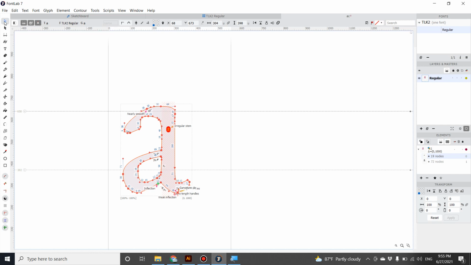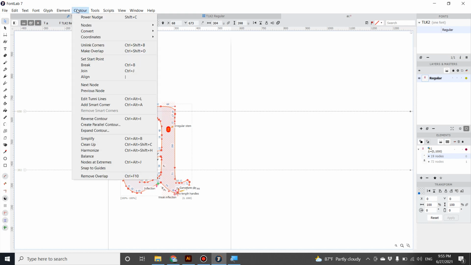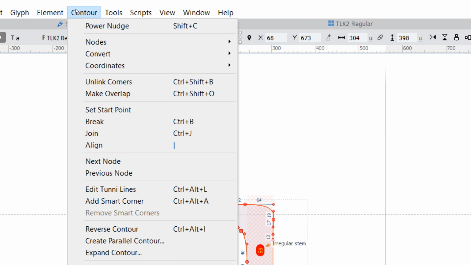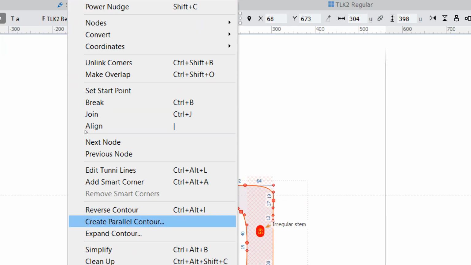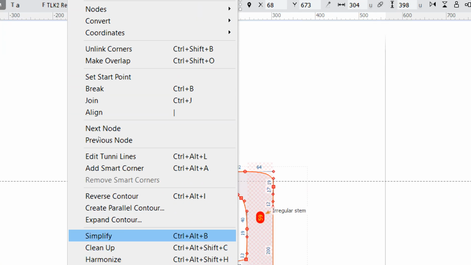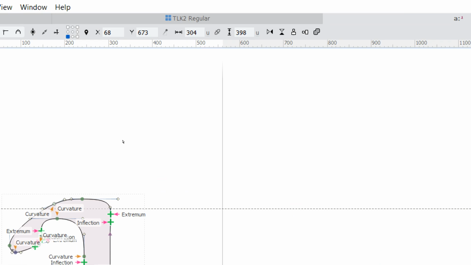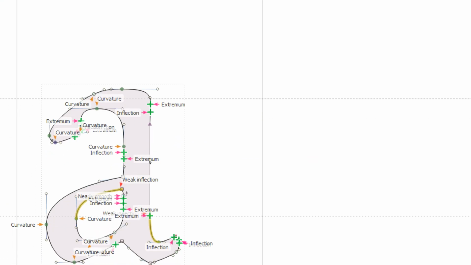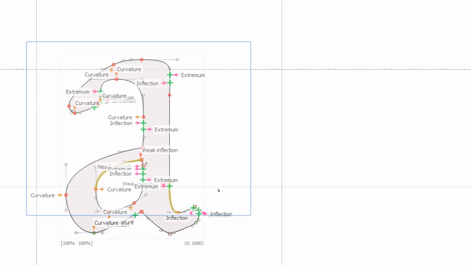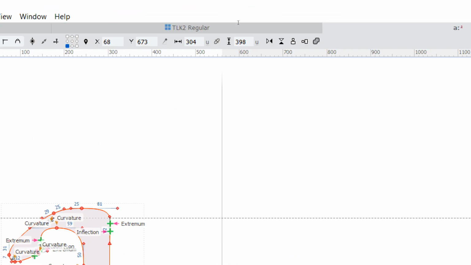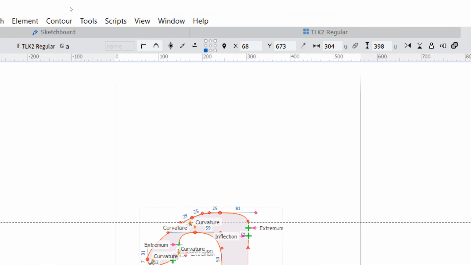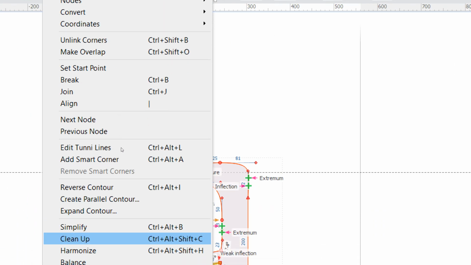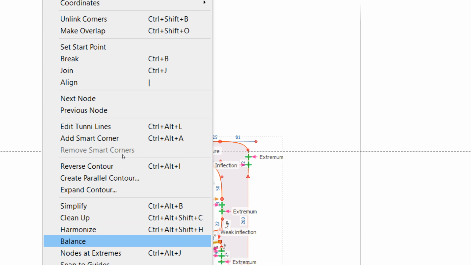But when you select contour, you can select each of the points and bezier curves here. If you want to make the character more simple, go to contour here, and you can simplify it. You might notice that the character has become more simplified. Another thing you could do with this command is go to contour again. You can make the character more balanced or harmonious.